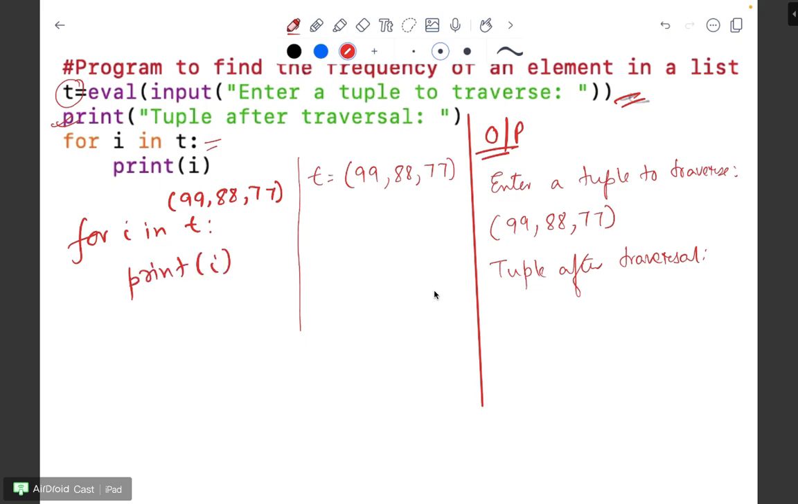Now what will be the first value of i? The first value of i would be 99. So it will take 99 and it will come inside the loop. Print i. What is the current value of i? It is 99. So in the output screen 99 would be shown. Then since it is a loop, after printing it, again it will go to the for loop. This time the value of i will be the next element of the tuple, that is 88. So it will take 88 and it will come inside the loop. What is there inside the loop? Print i. What is the current value of i? It is 88. So 88 will be displayed in the output screen.